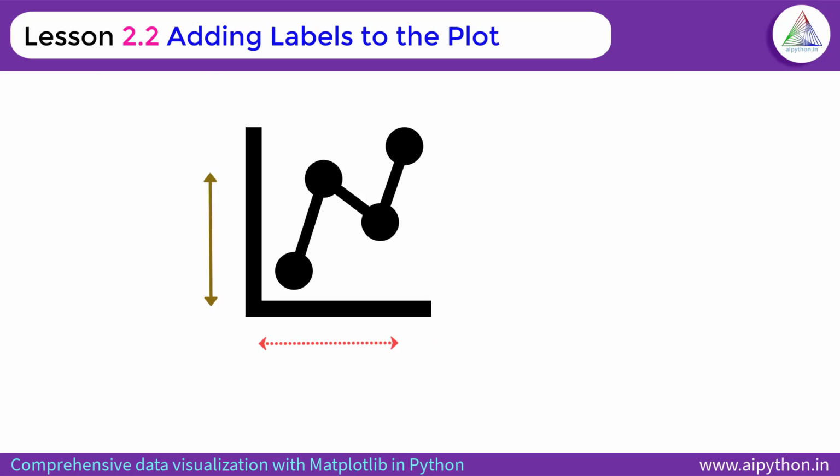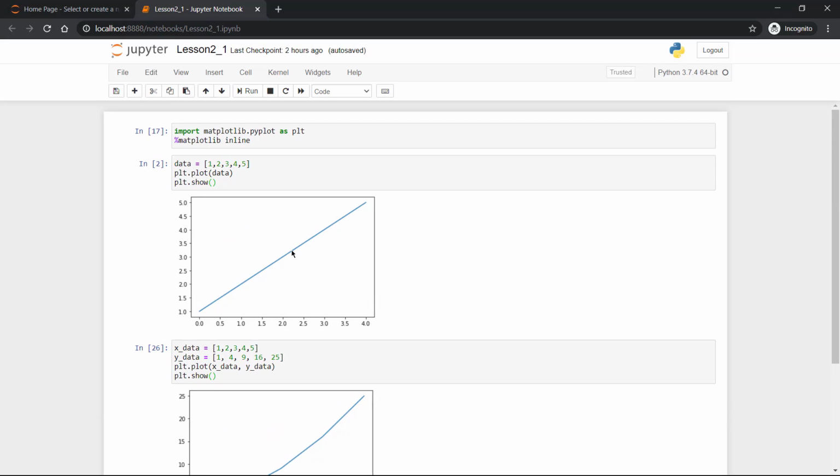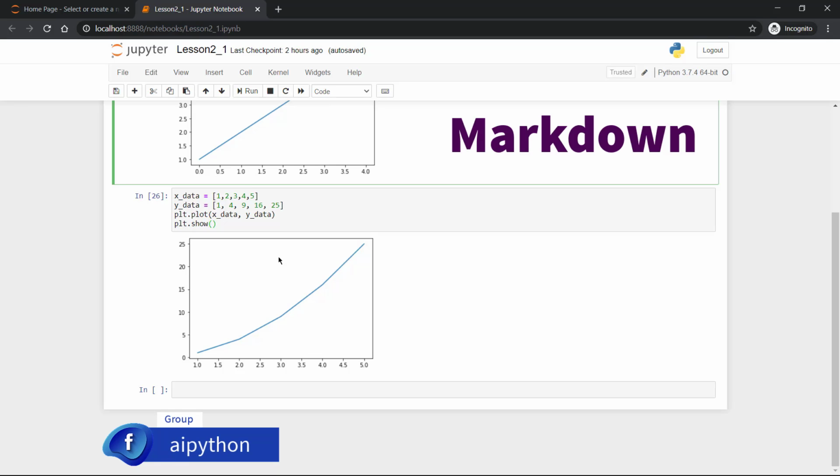So we will go straight to our Jupyter notebook. You have seen previously that we have created two graphs. One is simple, using the data; the second one is using X data and Y data. So basically X-axis and Y-axis. Before putting the label, I just wanted to tell you about the markdown concept.